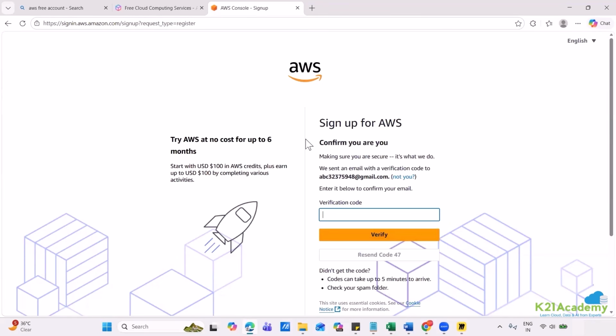And later on, it will ask about credit card or debit card information, which is really important to show your identity, right? So what you are doing, you are showing your identity through the bank verification. Not only this, from the transactional point of view, this is a very important step. AWS will not charge anything without your permission.